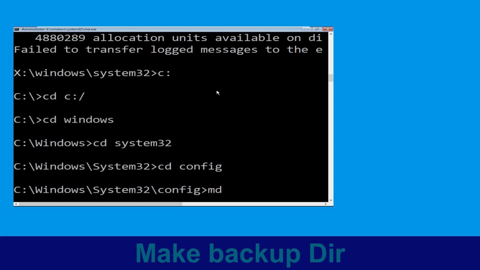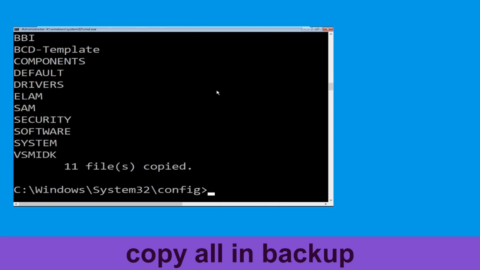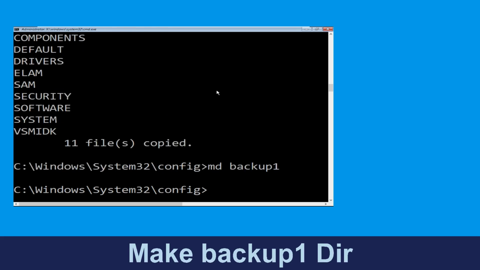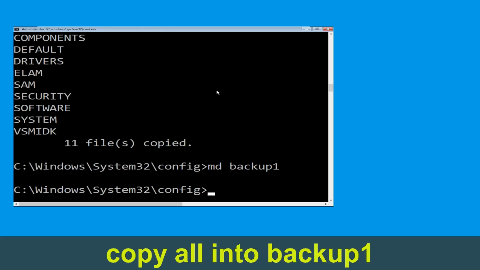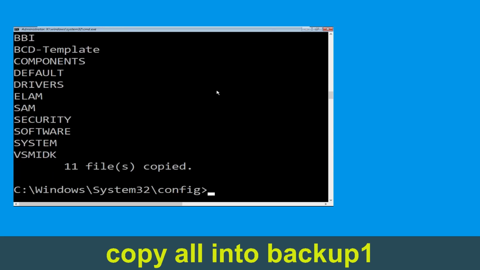Now type md backup and simply hit enter. Now type copy *** backup and simply hit enter to execute the command. Now execute the command md backup1 and simply hit enter. Now type copy ** backup1 and simply hit enter to execute the command.